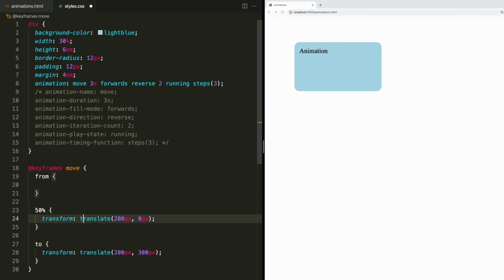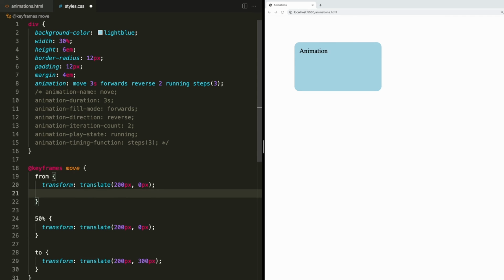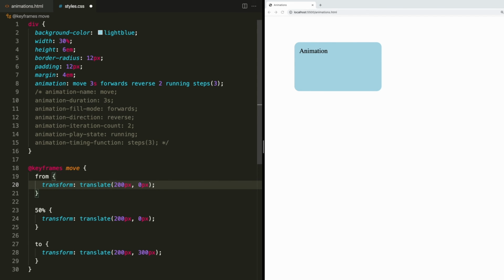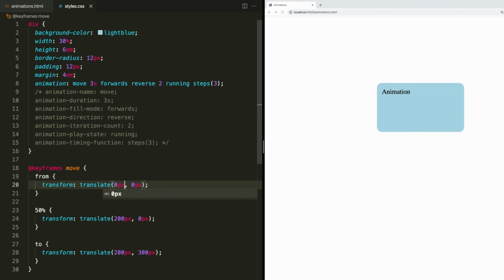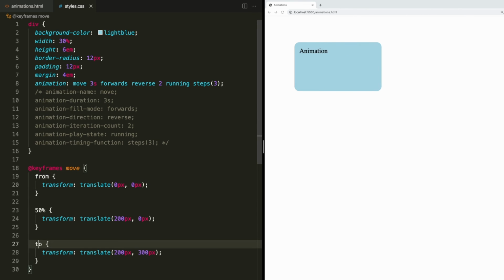So for example, we could say from and add one more property here, and maybe this one will just be 0 pixels, 0 pixels, and it is going to do essentially the same thing we had before, except now we're using this from and to value to equal 0 and 100%.